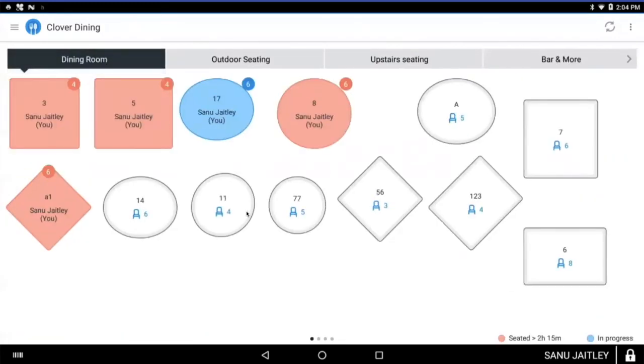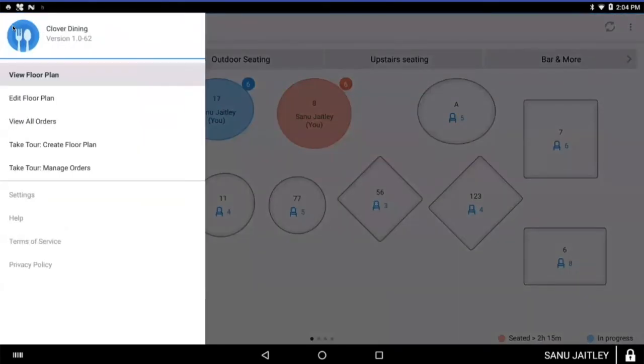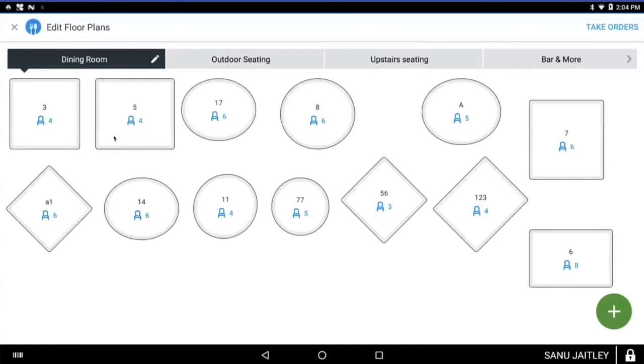So before I dive into actually taking the order, let's go over the various setting changes and how to actually create this floor plan. So to get into the settings, go ahead and click the top left. On the top left, these 3 lines over here, which will open up this menu. We can go in to edit our floor plan. If it's your first time using Clover Dining, you'll get a prompt to get started to create your floor plan, and it'll take you to this screen right over here.